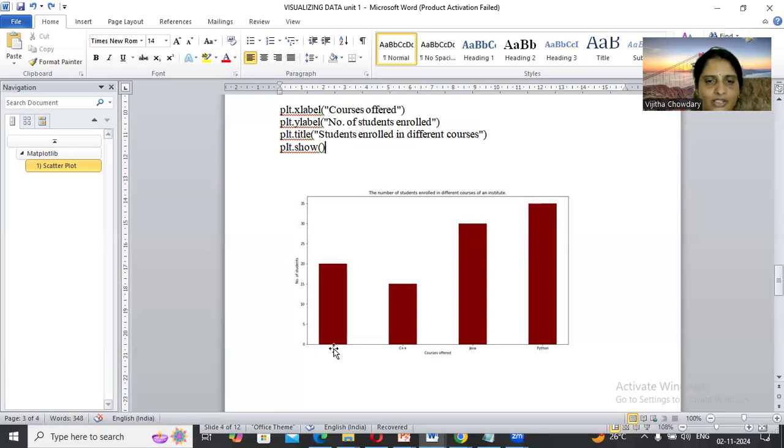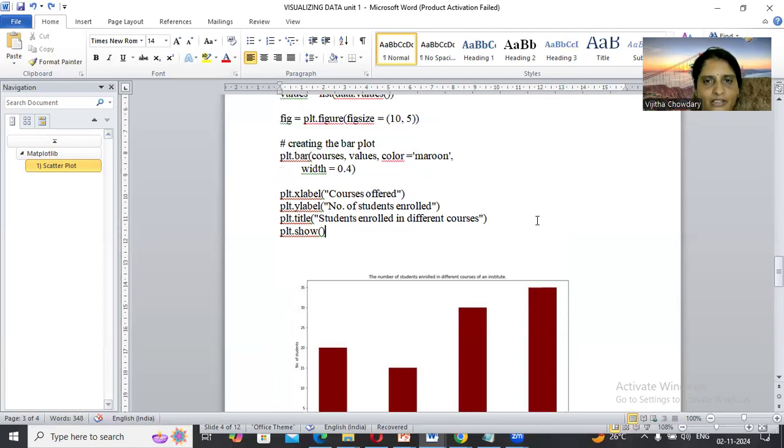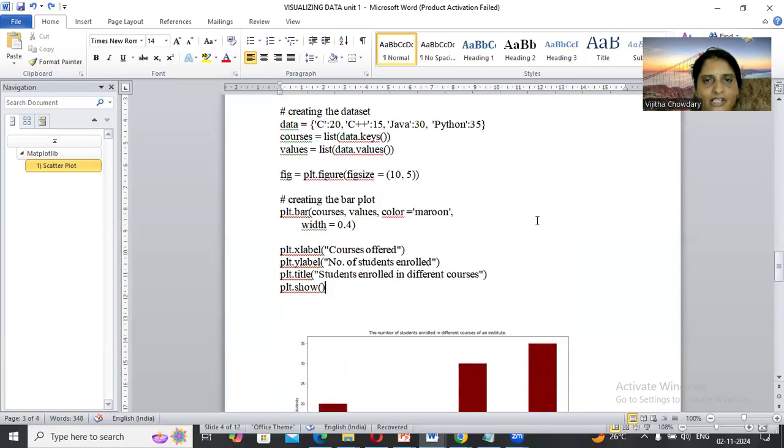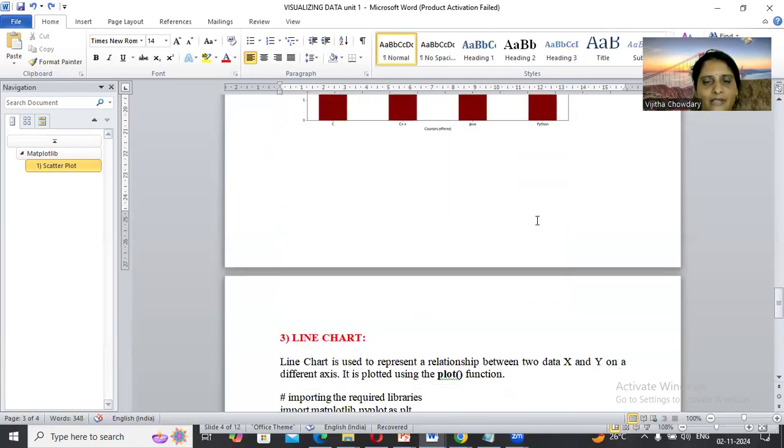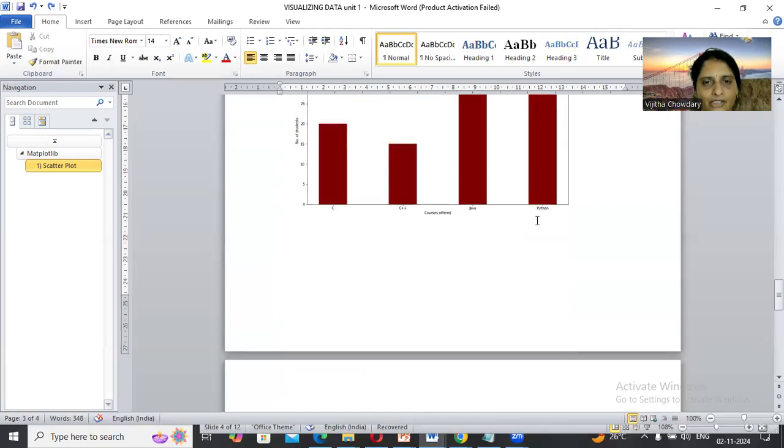So C is learned by 20 students, C++ by nearly 17, Java by 30, and Python by 34 or 35. So this data set is shown using the bar chart.